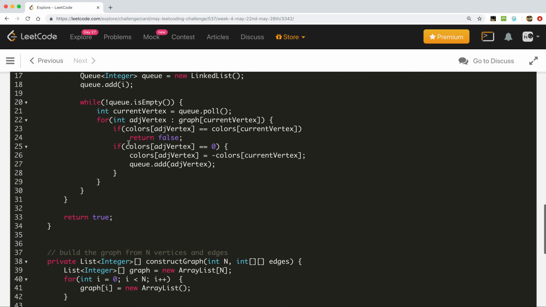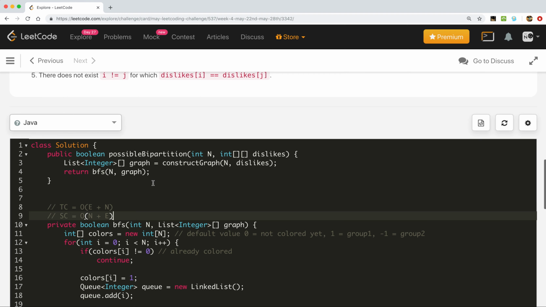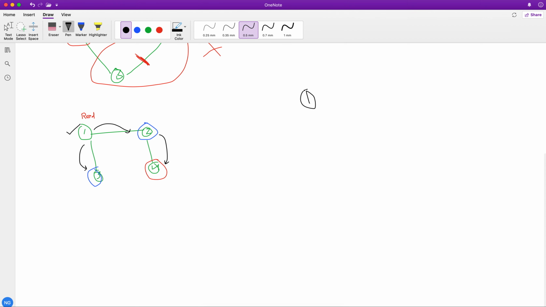So this is the breadth first solution. Let's move to implement the depth first solution. Let me explain a little more about DFS first in the OneNote. For DFS, again the same graph: person 1 here and person 2 with dislike with person 2, as well as person 1 dislike with person 3, and person 2 also dislike with person 4.